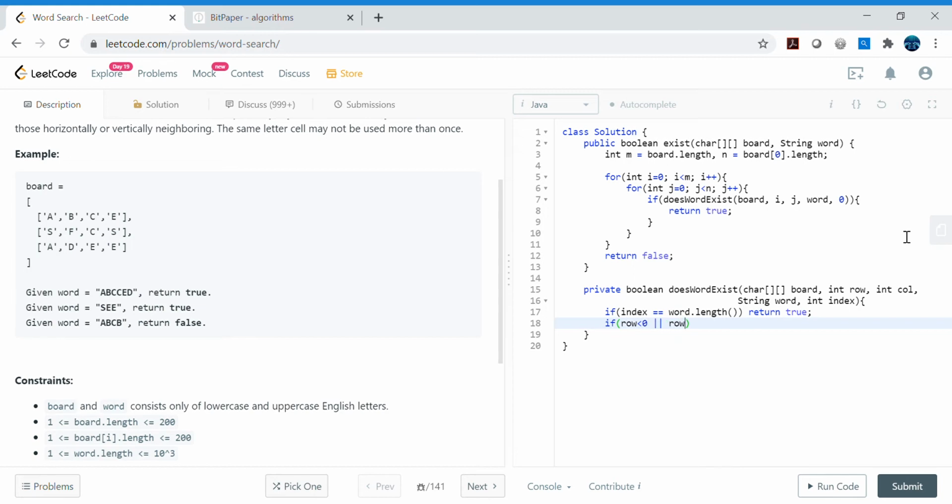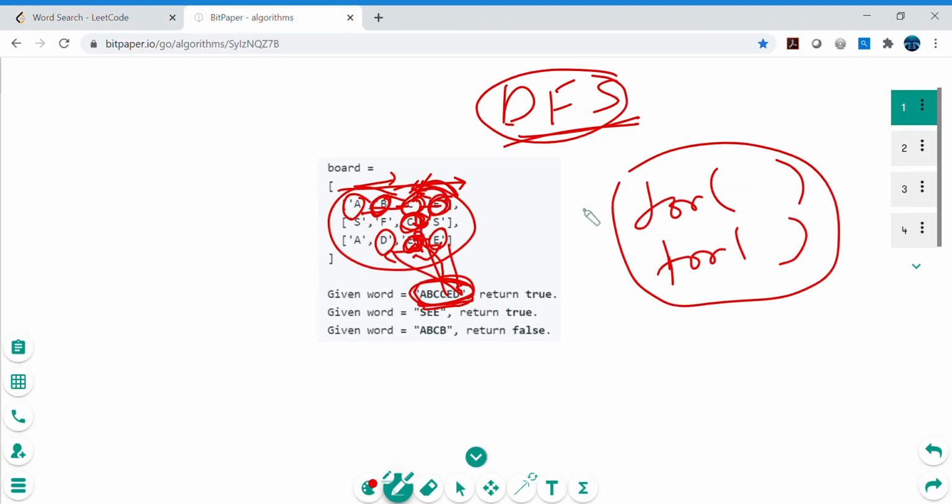Let's say if these row and column counters are crossing the boundary of the matrix. So if row is less than 0 or greater than m minus 1, similarly if column is less than 0 or greater than n minus 1, or if word dot char at index does not match the matrix. That's what we were checking on the whiteboard.